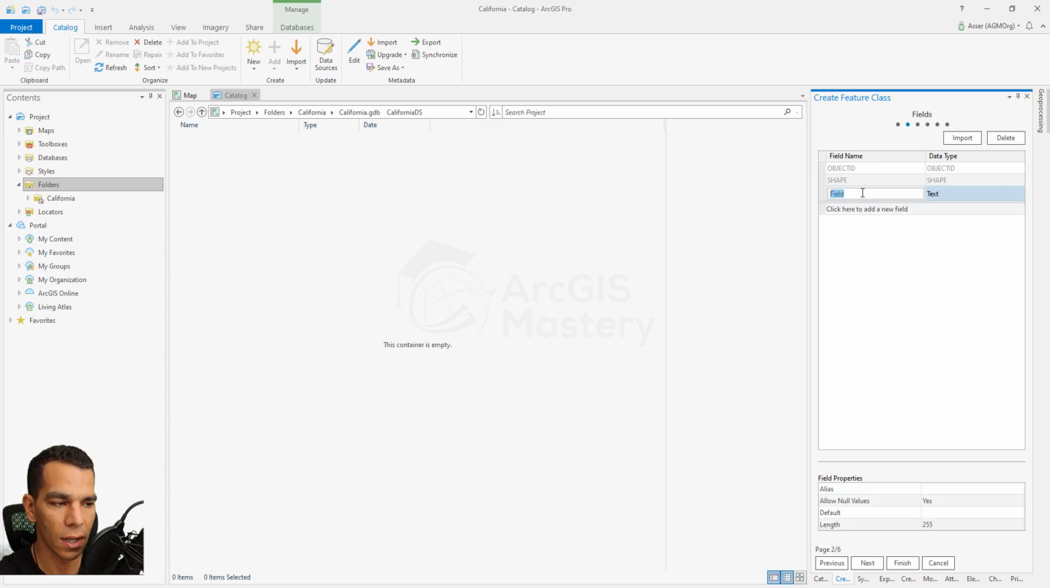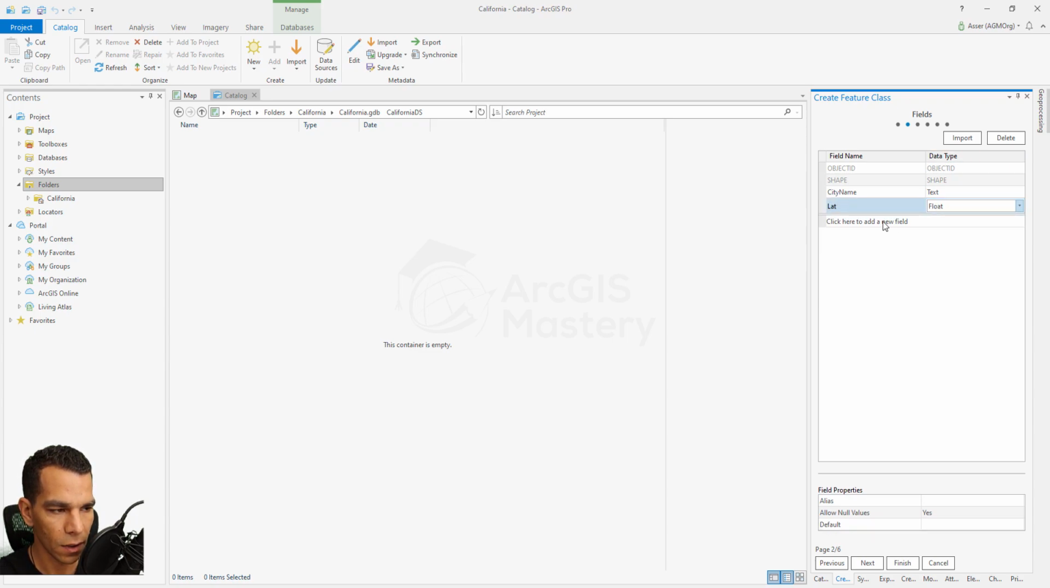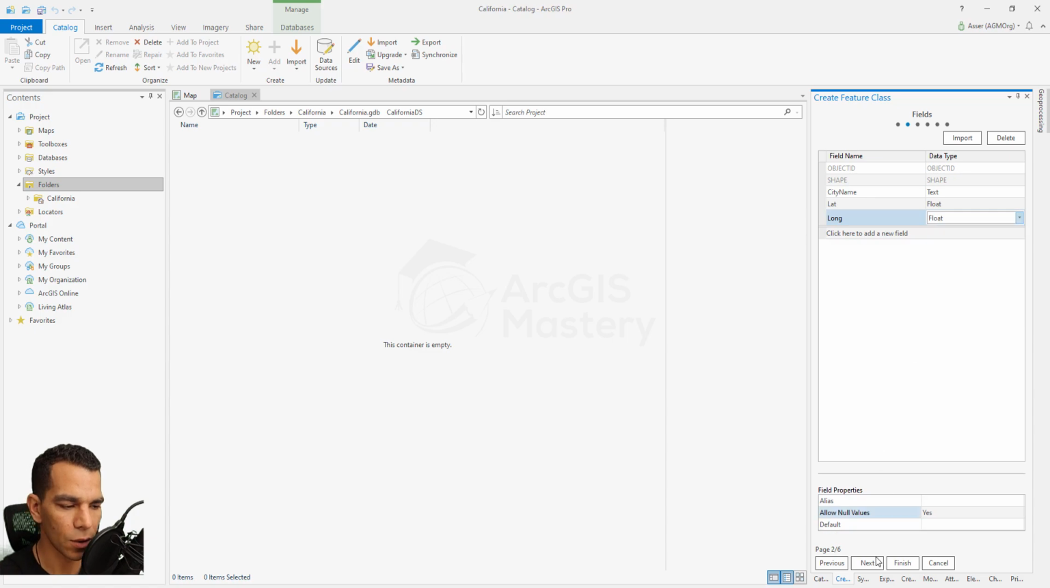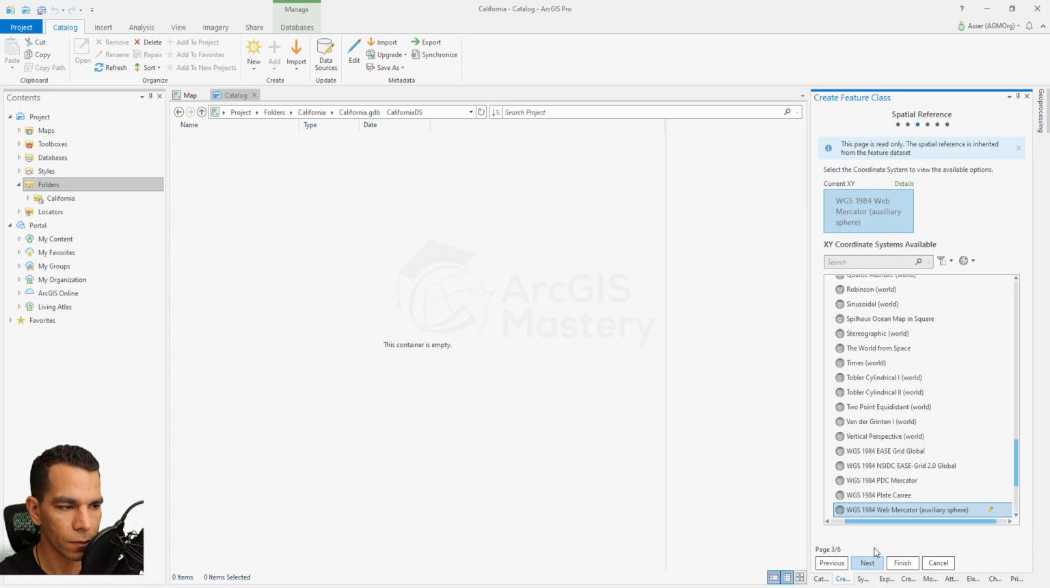So here we will add city name, type text, add another one, call it lat, type float, and here we will add long, type float as well. So we will save the city name value, lat and long in these fields right here. And we will click next.